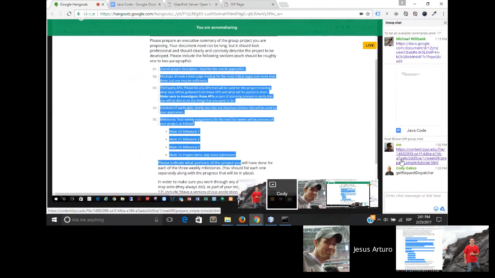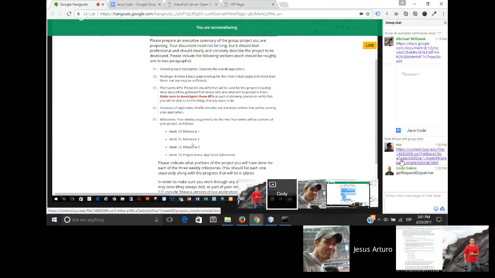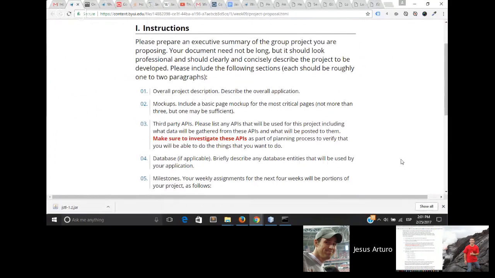Do we just want to divide these up? 1, 2, 3, 4, 5. Do it on a Google Doc. Yeah, do it on a Google Doc, and we can all type them in, and as we come to the end, we'll review it and make some changes, and then submit it before Saturday. Sounds fair. Okay, I could do number 1, just an overview of the project, and describe the whole thing. All right. I can do the mock-ups. Okay. Third party, please list any APIs. I can do the APIs.